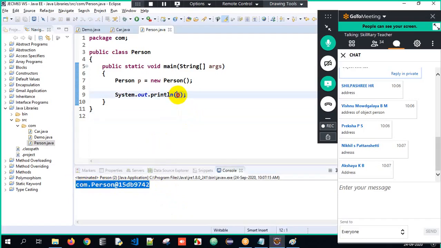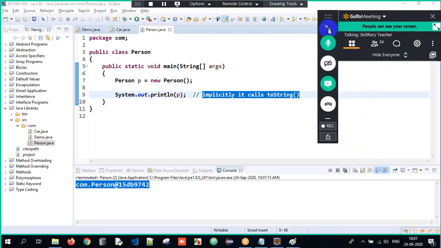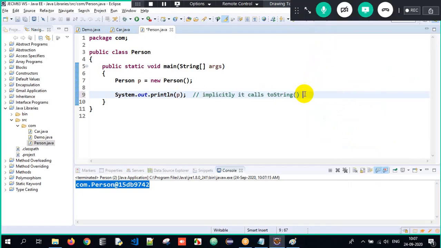When we try to print the object reference, implicitly it calls a method, and that method is called the toString method. I repeat: when you try to print an object reference, implicitly it calls the toString method, and the toString method gives the string representation of an object.